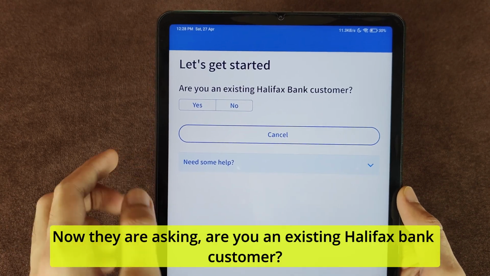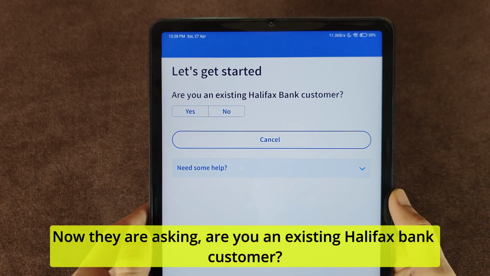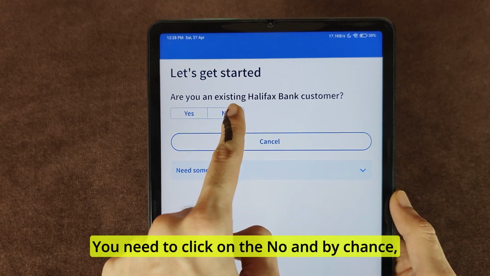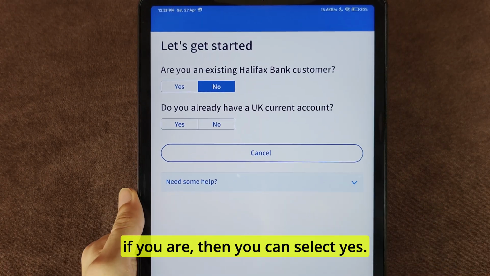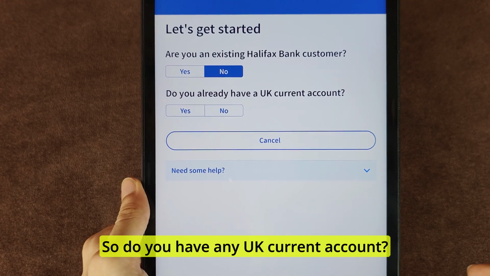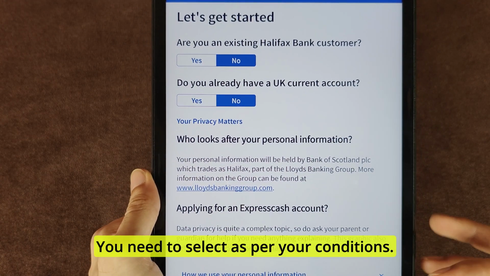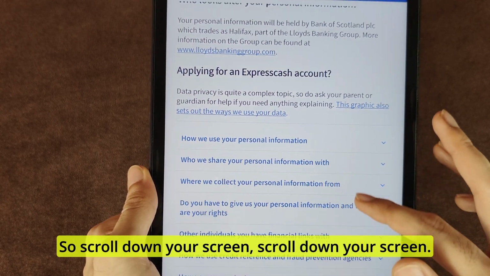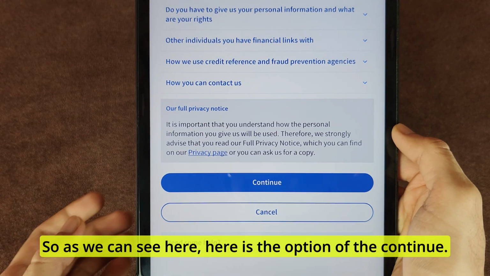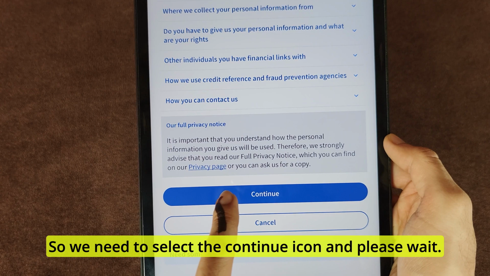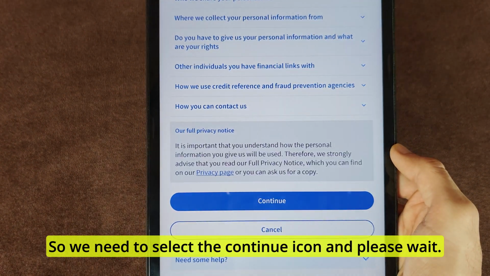Now they are asking, are you an existing Halifax bank customer? You need to click on no. And by chance, if you are, then you can select yes. Do you have any UK current account? I am going to select no. You need to select as per your conditions. So scroll down your screen. As we can see here, here is the option of continue. So we need to select the continue icon and please wait.